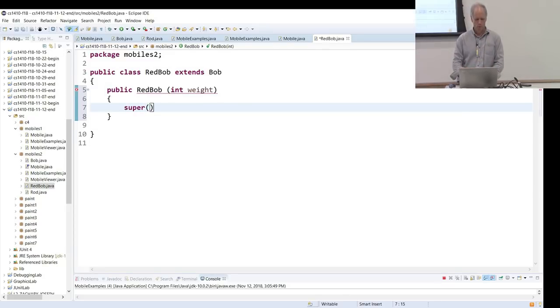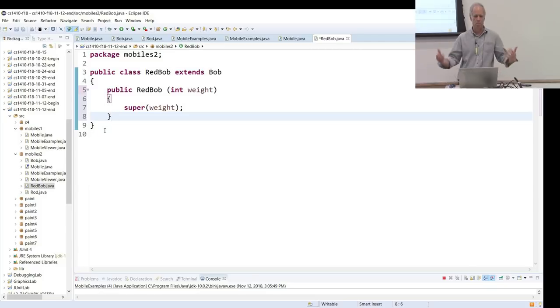Right. Remember, a red Bob is still a Bob, so that instance variable is still floating around. It's just inaccessible to us. So super is calling the Bob constructor, basically calling the Bob constructor and telling it to store this value weight as its weight. And it will use that value indirectly when the inherited methods run. Now, what do we need to change? If we just did that, there's really no difference between a bob and a red bob. What do we have to change?